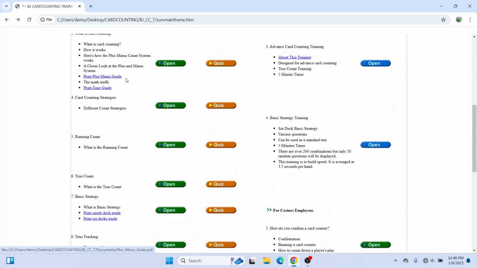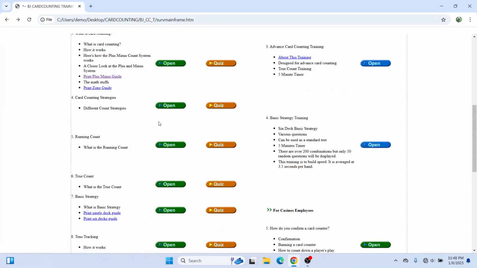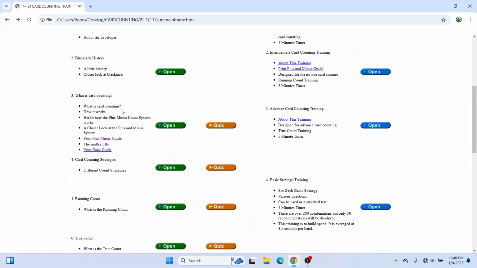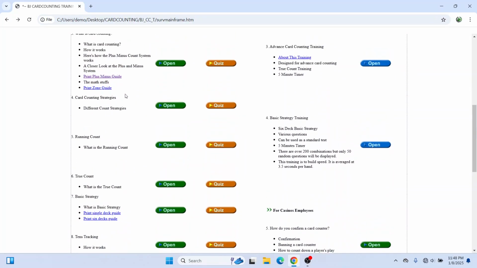There are some guides as well, the plus and minus guides. You can print these as well. So on the left hand side here are usually the basics for learning blackjack and card counting. Most of the card counting here will be using the plus and minus count system.